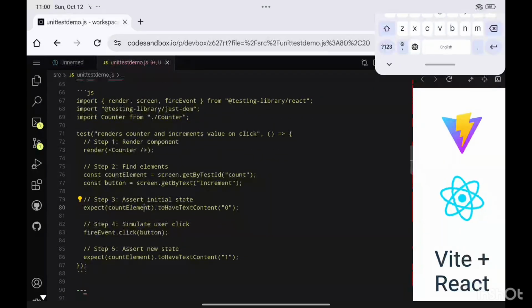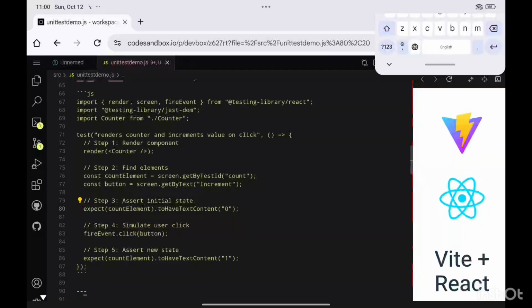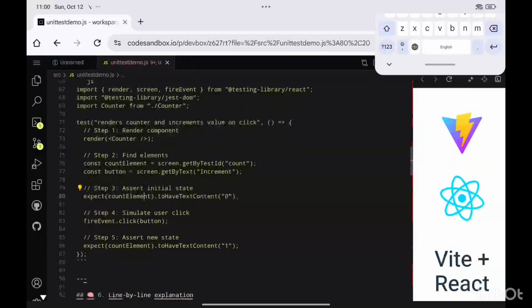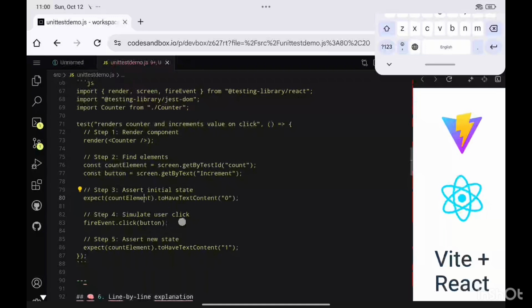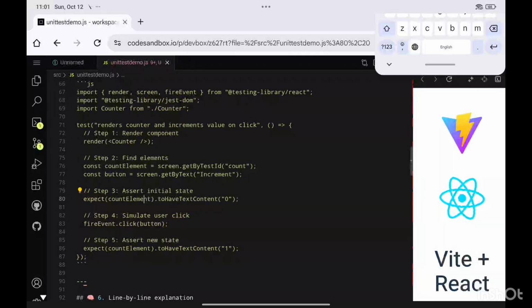So what we are doing, in line number 79, we have this counter element. So we are checking that it has text content 0. It should have text content 0, right? So it will work. And in line number 82, fireEvent.click. This is used to simulate the user click, as if a real user is clicking on the button. So fireEvent will simulate that.